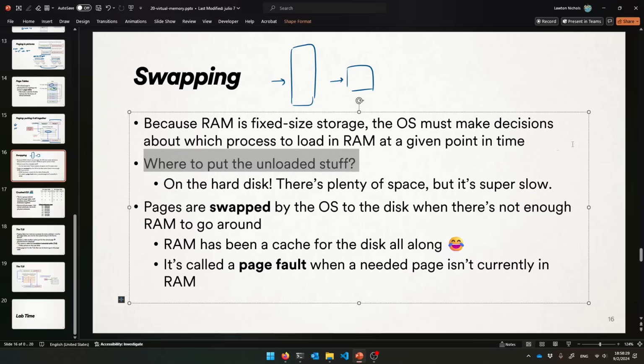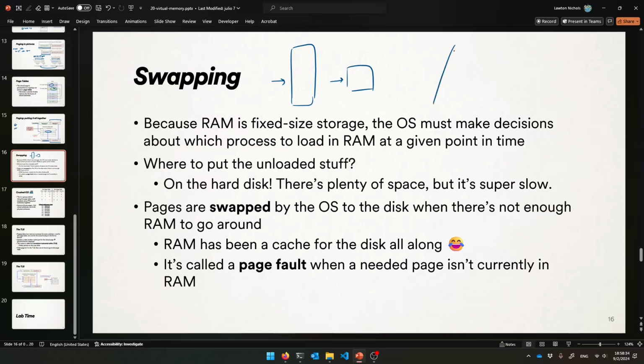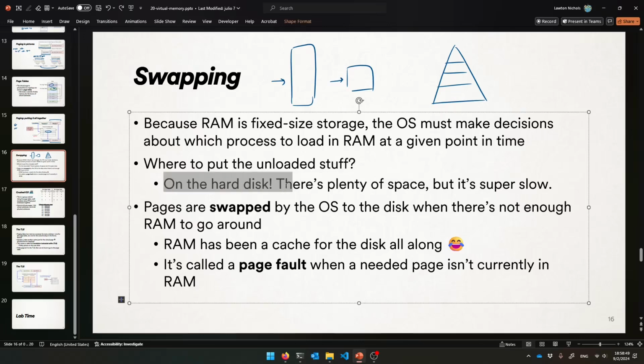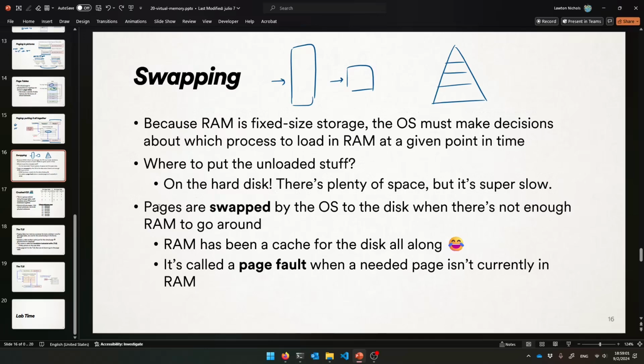So where do you put all the stuff that's unloaded? You put it on the hard disk, all right? Because there's a lot of space there. Remember the storage memory hierarchy. Your secondary memory, your hard drives and solid state drives, are way down here. They're slow to access, but they hold so much, right? Much more than we have RAM installed in our computer. So that's what happens. We're going to put unloaded things on the hard disk. There's a lot of space, but it's super slow, so hopefully we won't have to access those things too much. Or we'll swap them into RAM when somebody asks for that address.